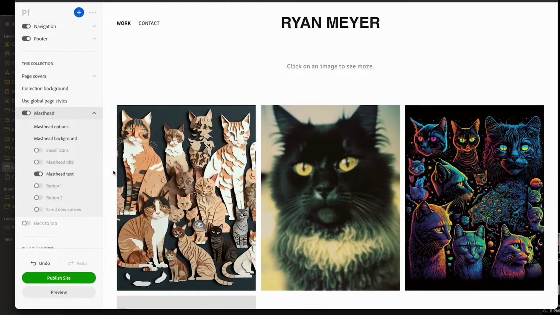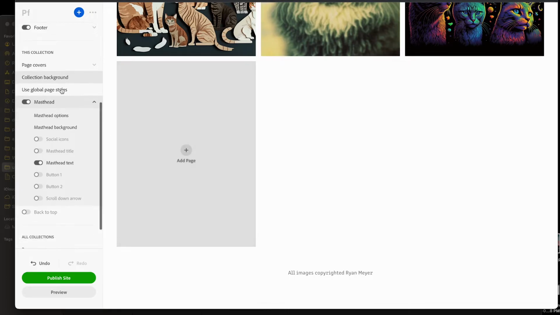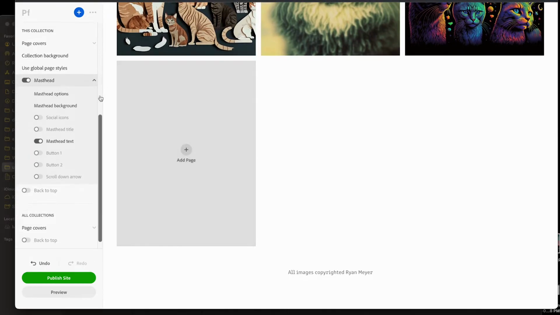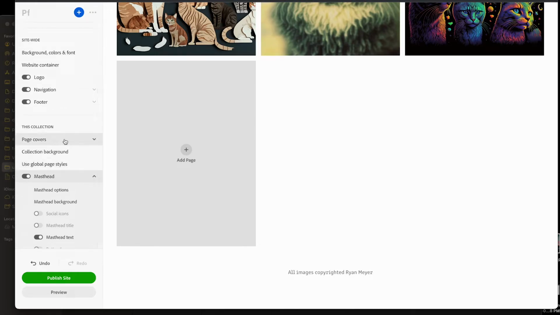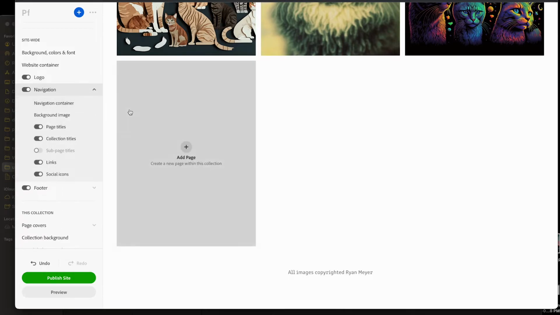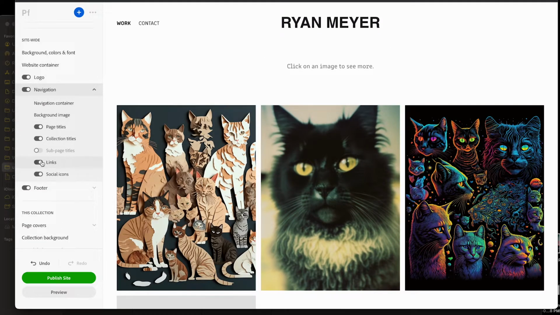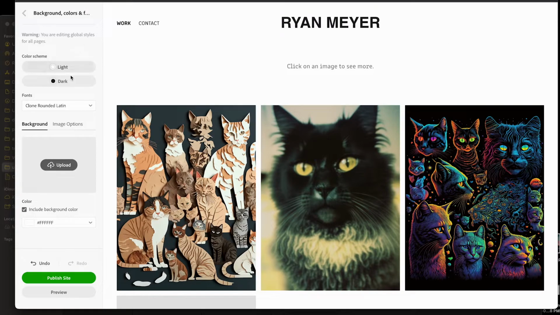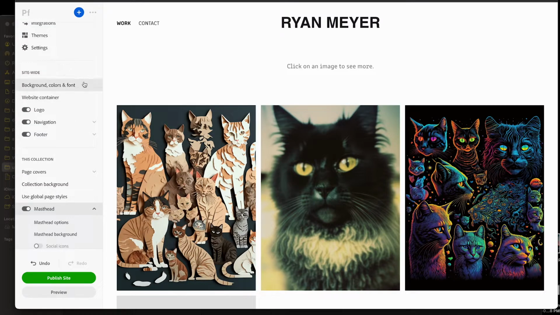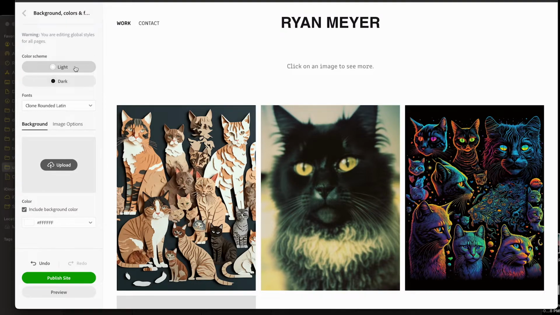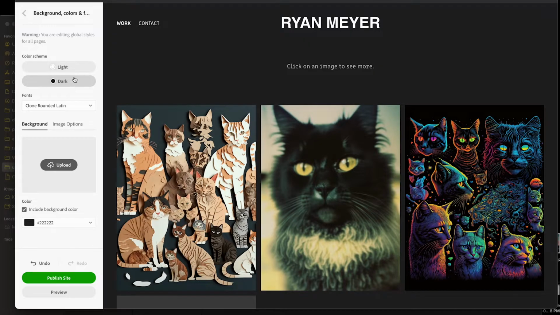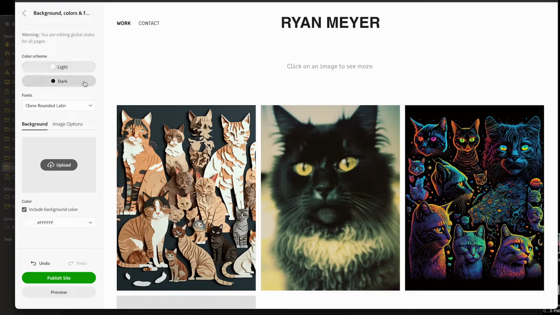But anyway, this is how you just start going through making these edits, both by clicking on those blue boxes and also on the left side going through the different containers and page styles. For example, under navigation, you can turn off and on social icons and links, stuff like that. So if I click under site-wide backgrounds, colors, and fonts, I could change the color scheme to dark. And this automatically basically reverses everything. So now it's white text on the dark background, which I don't like. So I'm going to change it back to the light.